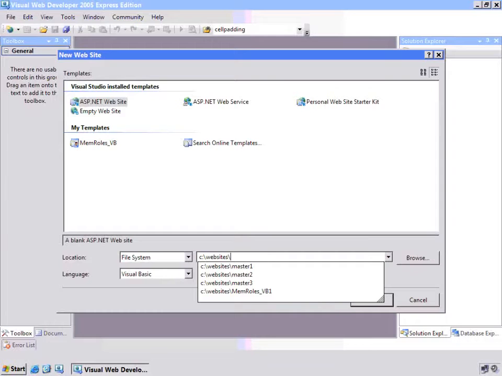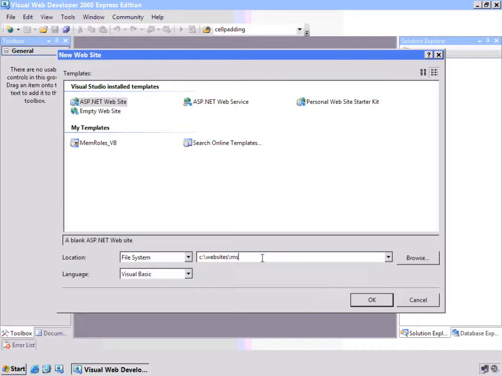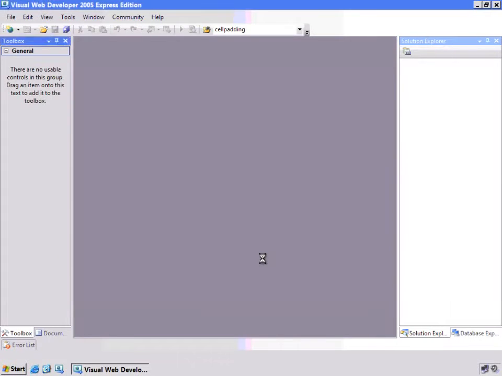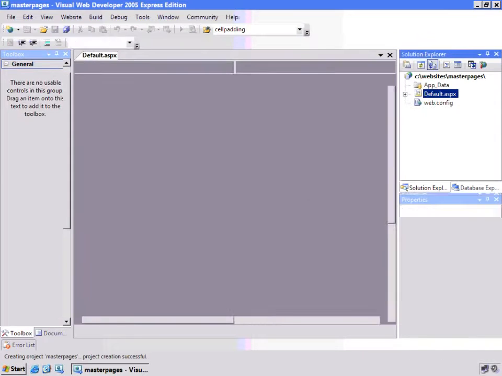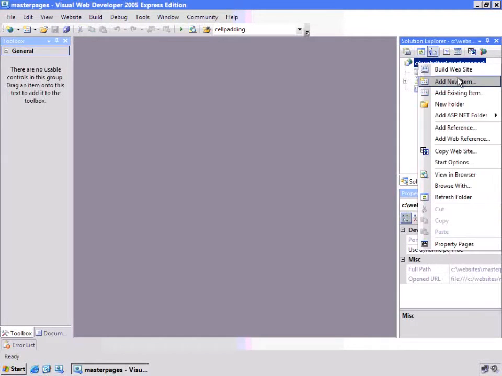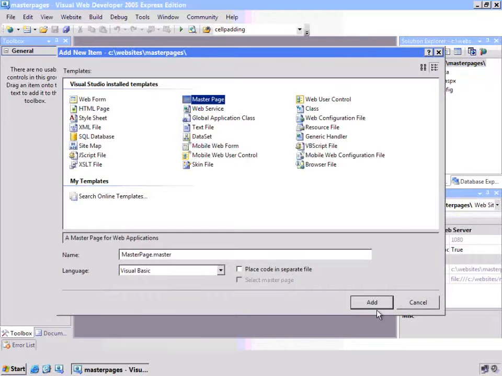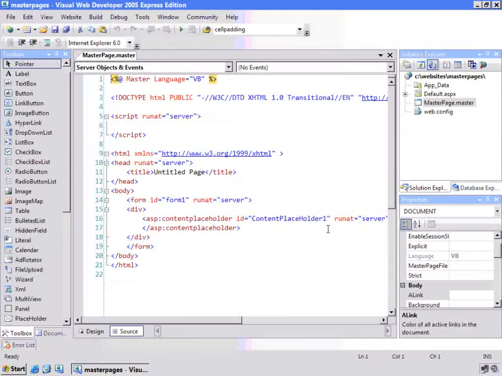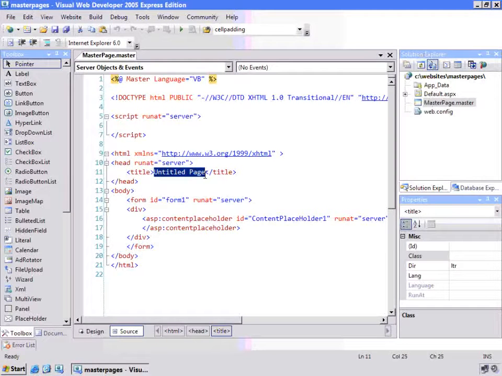Let's start by creating a sample site, master pages, and what we'll do, let's ignore the default page for a minute. We'll go and create a master page, and for all intents and purposes it looks like a regular HTML page, but remember, this page will be used as the overall template for all the rest of the child pages. And so as we go, I'm also going to show you a lot of the new features of the HTML editor.